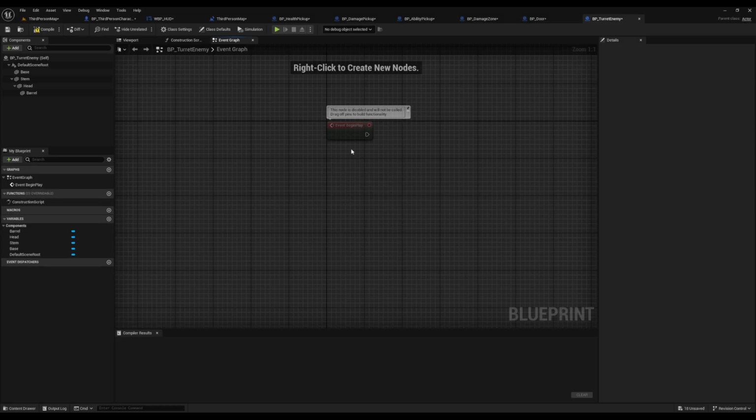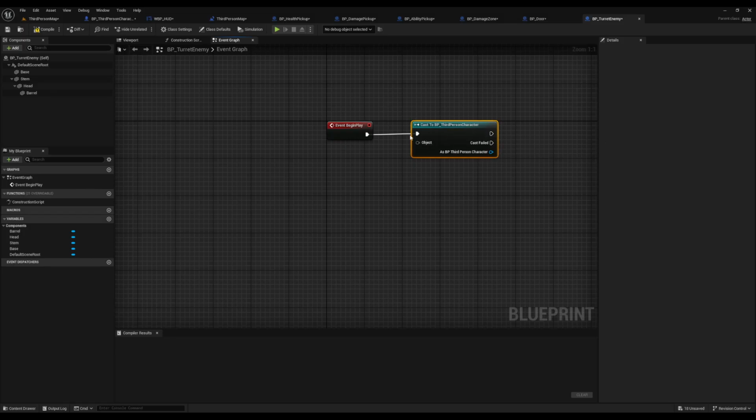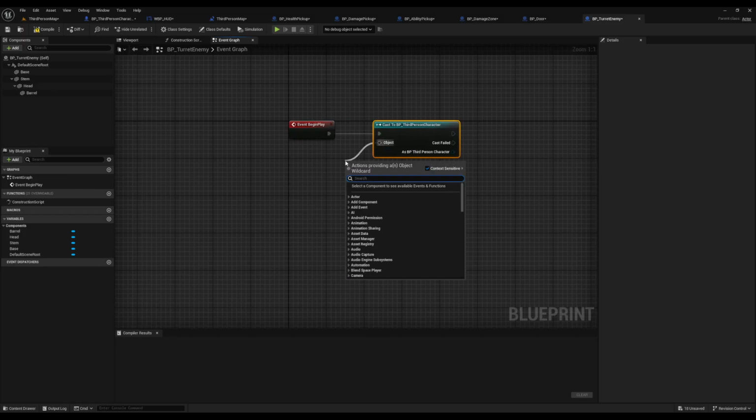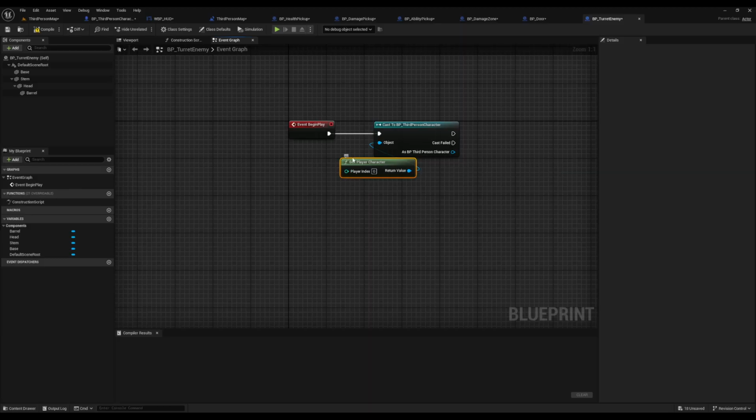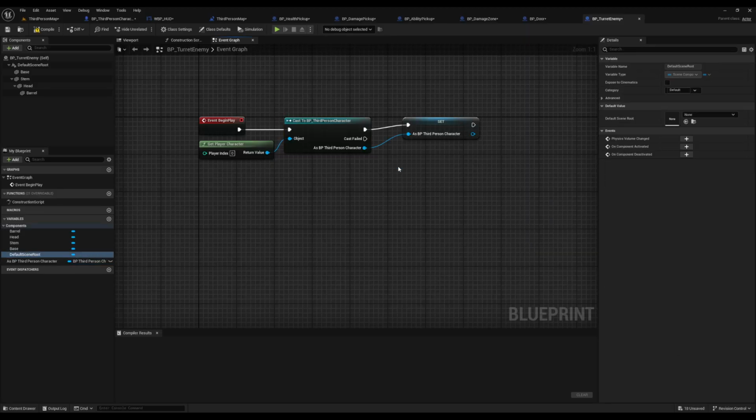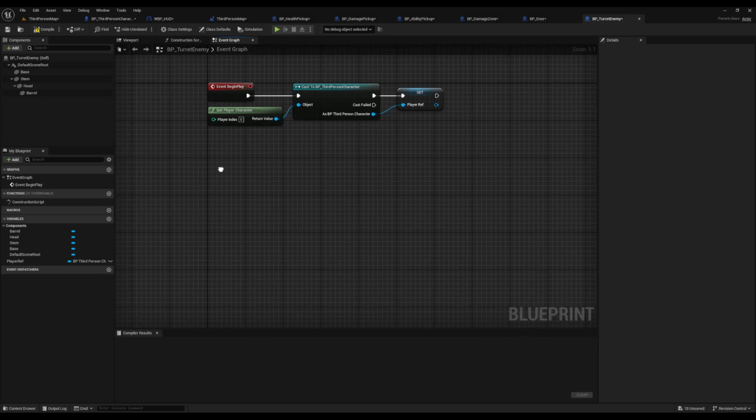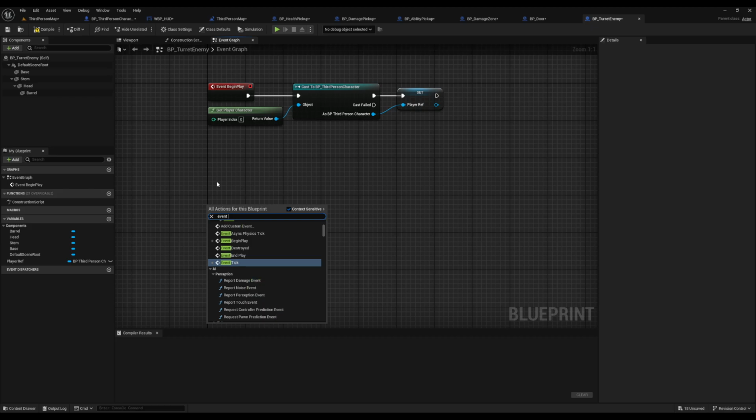So in our begin play, I'm going to cast to third person character. We need a reference to our player. I'm going to get player character as the input for that. And then I'm going to right click on the as third person character and promote it to variable, and I'm going to call it player ref. That's all we need for begin play. Then I'm going to right click below and do event tick.